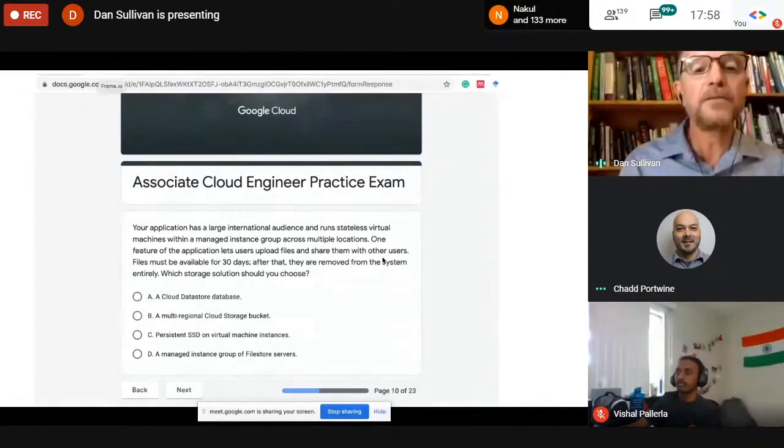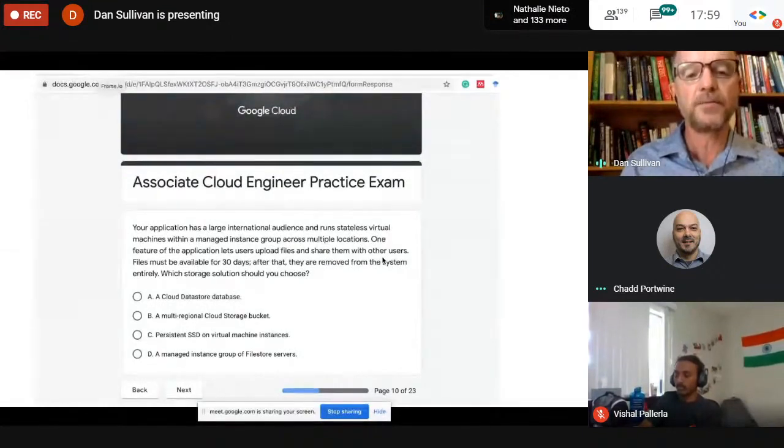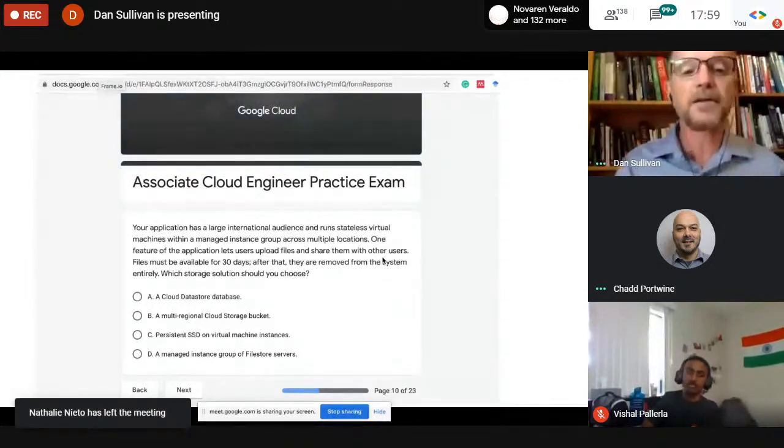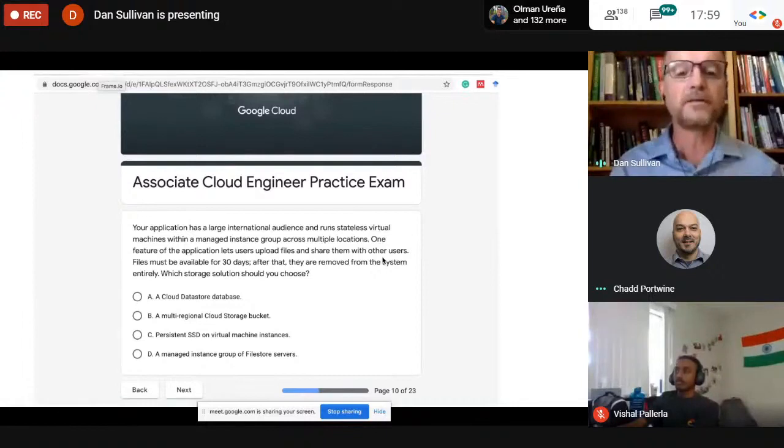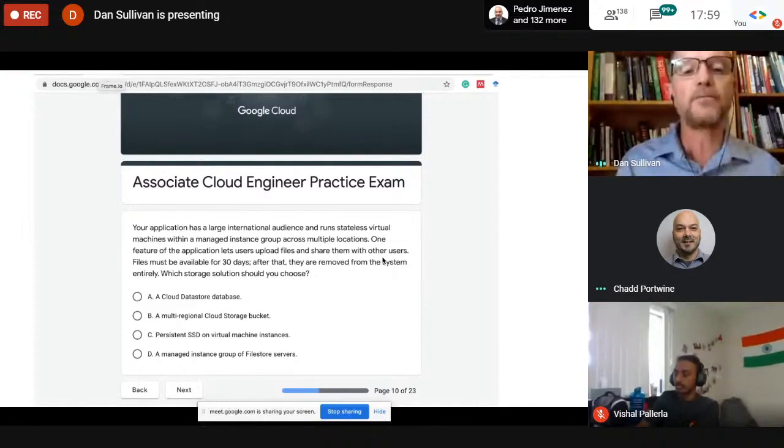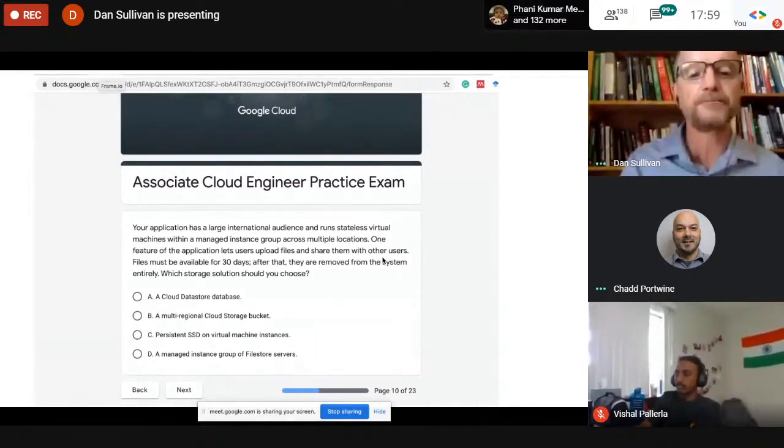B, use a multi-regional Cloud Storage bucket. Okay, that makes sense. By multi-regional, that means when I put a file up there, it'll get replicated across multiple regions. So that'll help me with my large international audience because I'll have copies across multiple regions. We'll get some pretty good latency from there. And because it's a Cloud Storage bucket, I can use lifecycle policies to take care of this delete-the-files-after-30-days requirement. So I'm liking B. B looks pretty good.